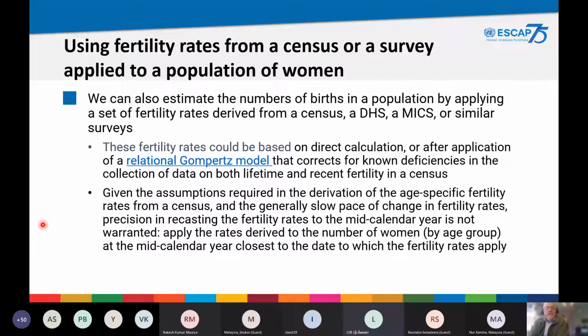Now, those fertility rates could be based on direct calculation, say from a DHS or a MICS or a survey, or if your census was known to be particularly good and robust and accurate and complete, you might be able to estimate fertility rates directly from the census. And that might be something which is worth investigating as well.